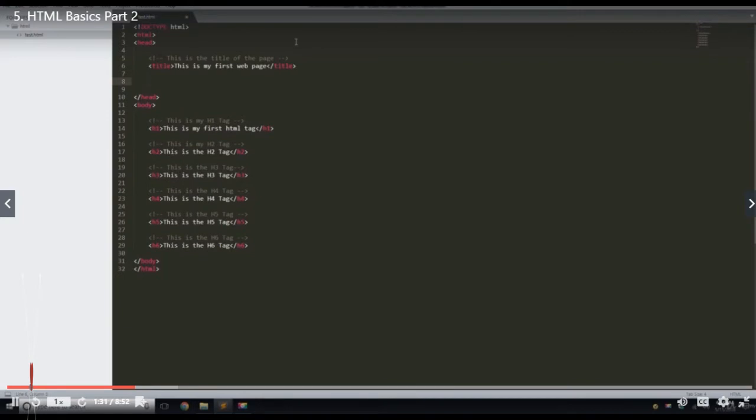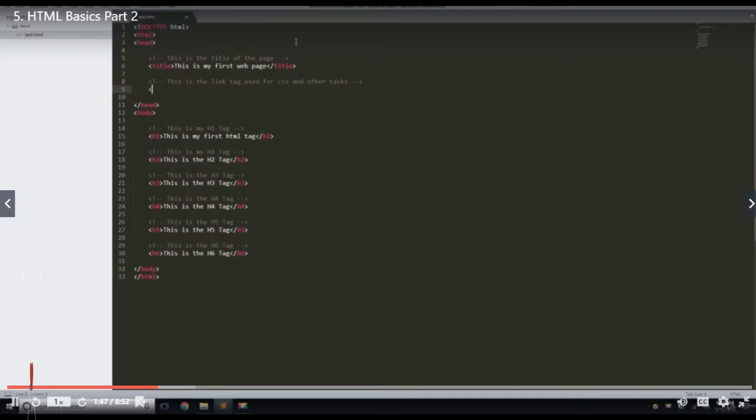Now I'm going to show you a new tag. First we're going to comment it out: this is the link tag used for CSS and other tasks. Close that, and then left bracket, link, and we're going to close it like so. Now, if we were to add CSS, which we're going to do, we're just going to link a blank file, so nothing's going to work at this point. But let me delete this for one second, just so I can show you.